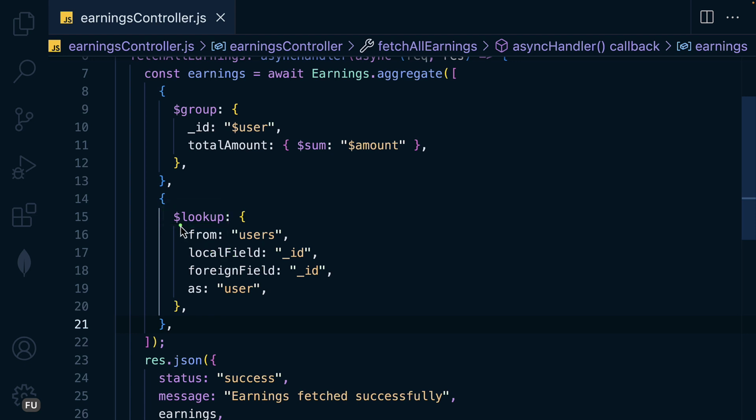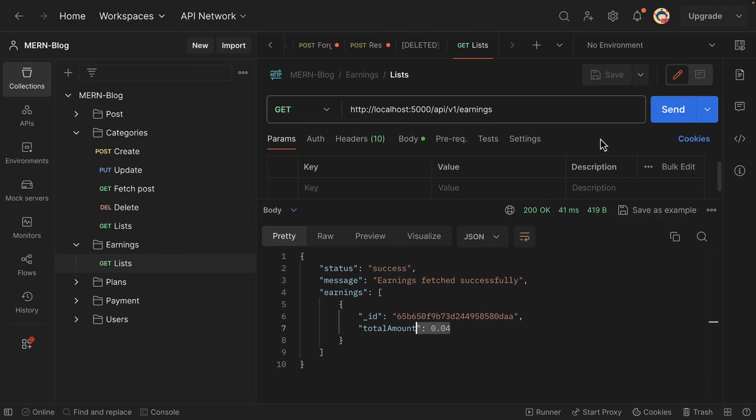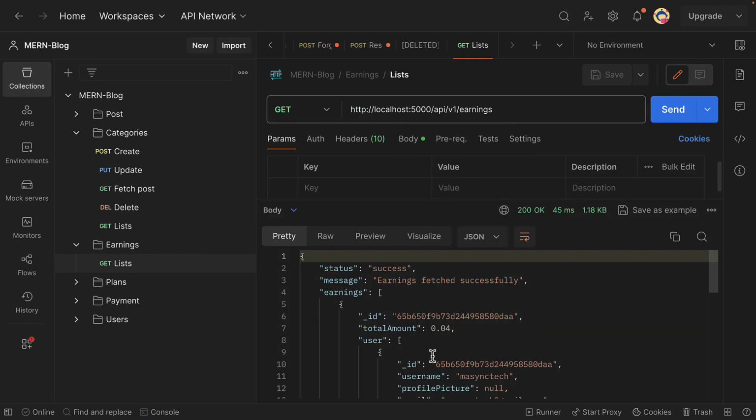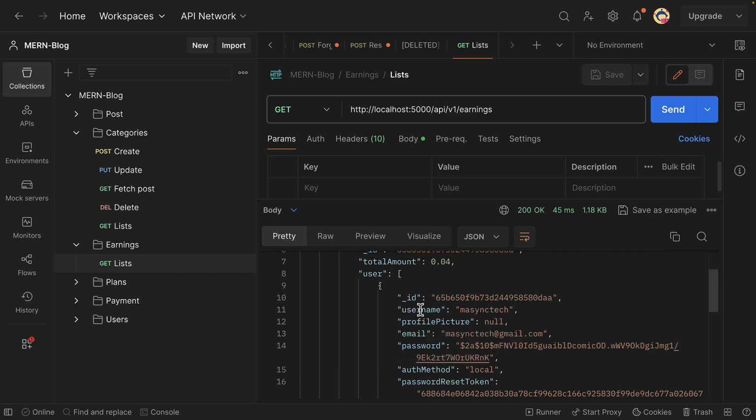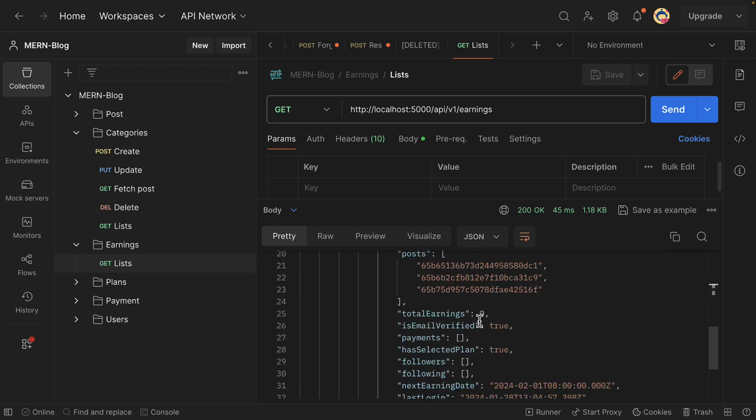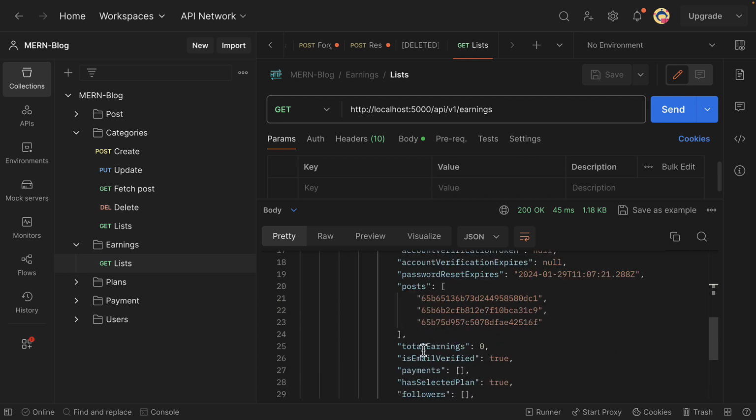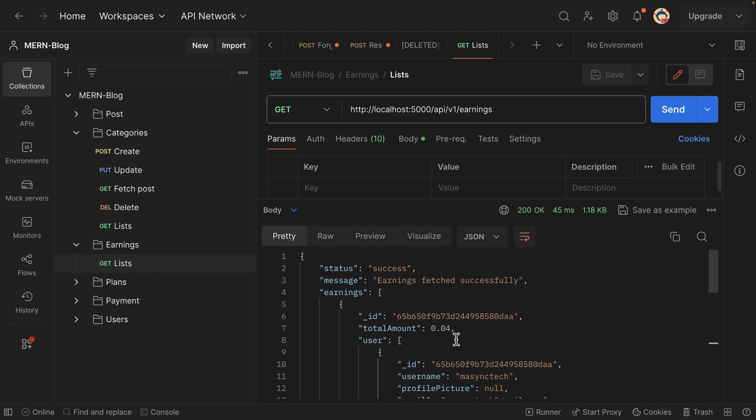So here we're going to use from users, the local field, and then the foreign field as user. When we say local field, it simply means what identifies this particular user, and the one that is unique is the _id, likewise the foreign field. So with this, let's try it out. As you can see, we have pulled the user from the users collection, in this case Masintech. All right, as you can see here, we are not calculating the total earnings on this user. So it means that we can remove this, because we are performing the aggregation over here, right?